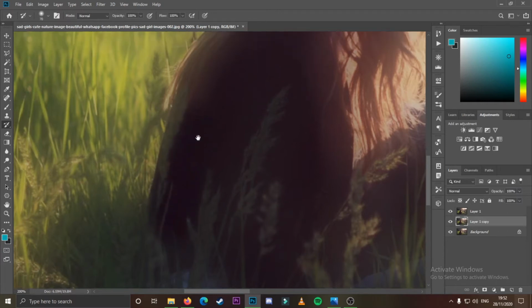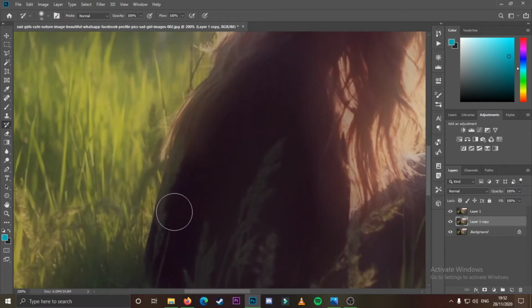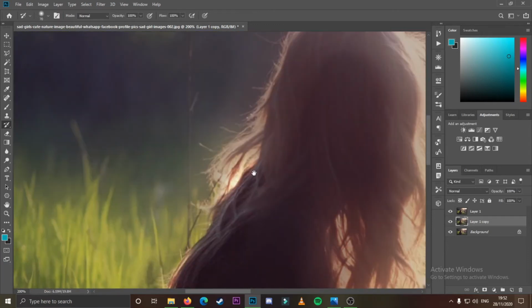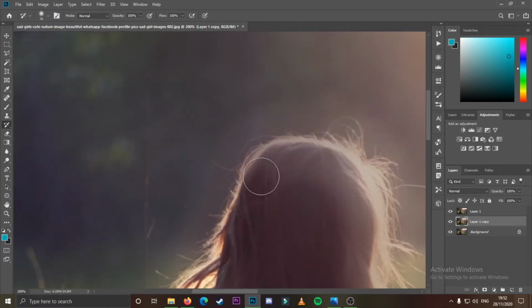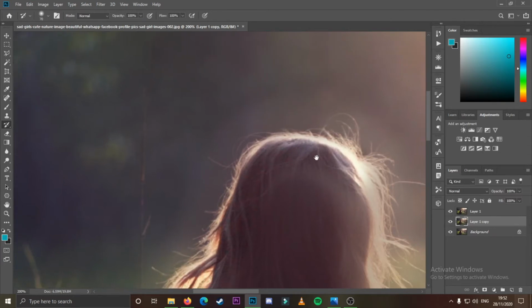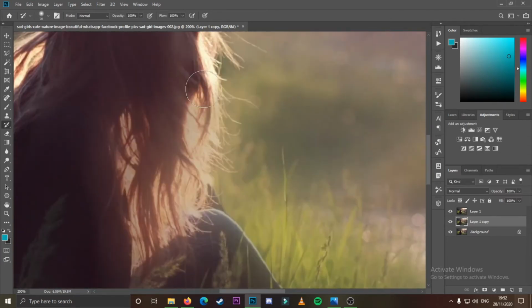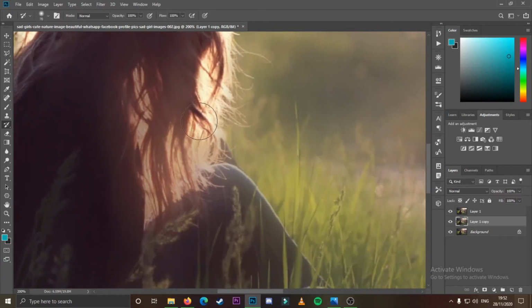History brush does like you have edited some photo and you want to recover that, so wherever you draw with the history brush it will recover. So now draw on the second layer, so it will remove the blur from the area you draw on, like this. First cover the boundaries and then you can fill the inner area.